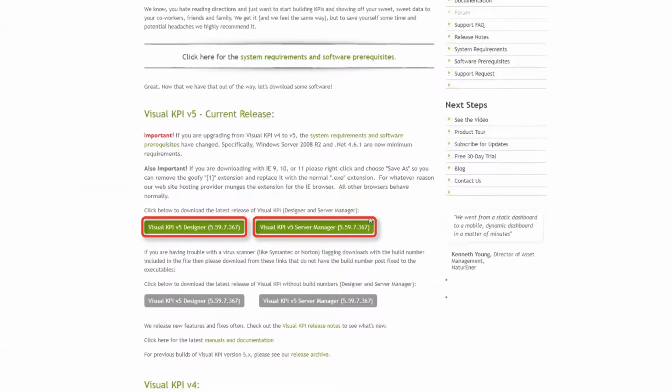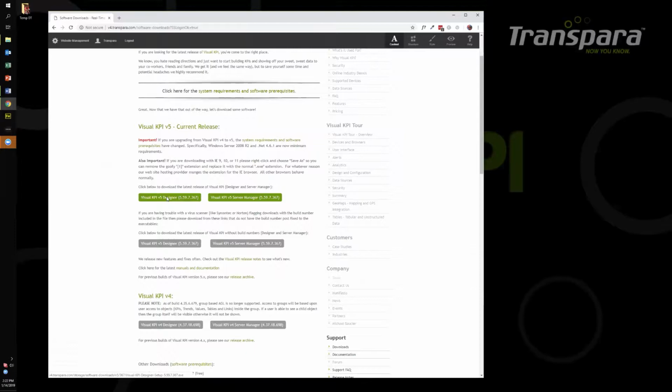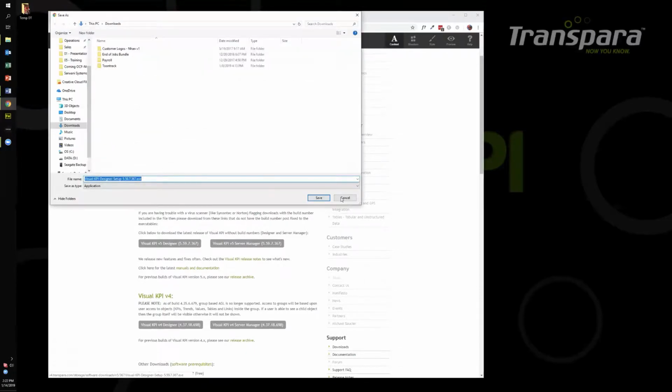Now, in your case, if you're on an older version of the Visual KPI server, you're going to want to get the designer that matches that server version. You can go to the release archive, which you can see down here, to go get that. In my case, I'm on the newest version of the server, so I'm going to go get the very latest Visual KPI Designer. When I do that, I'll just save it, and then that's going to download it.